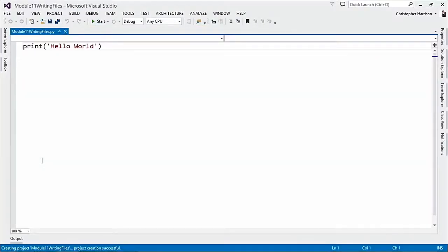Okay, so this is module 11, and this is going to be writing files. Now, what I'm going to do here is simply say file name equals, and I'm very creative with my names. What are you going to call your file? Demo.txt. Okay. And then I'm going to say access mode equals, and we'll go with W for write.